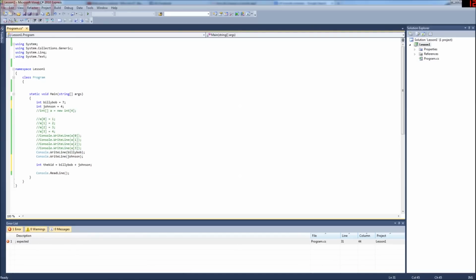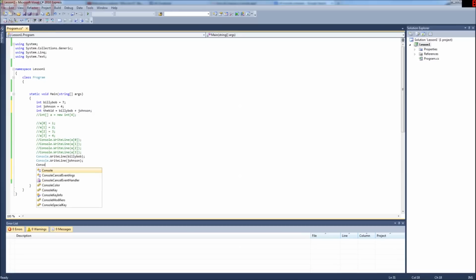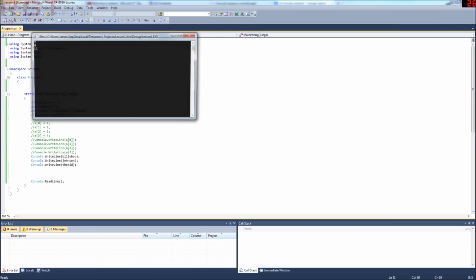Always remember your semicolons. I should probably do that before I start outputting stuff. Let's just put it up here. So now our block of code contains three variables. We've got Billy Bob, which equals 7, Johnson, which equals 4, and the kid, whose value is Billy Bob plus Johnson. So now, if we add another Console.WriteLine, and we put the kid, and add our semicolon, then run our program.